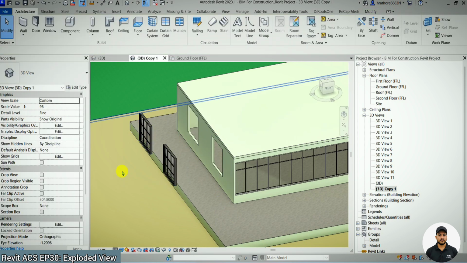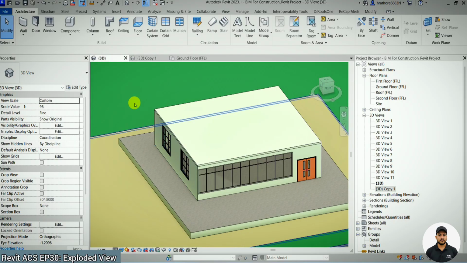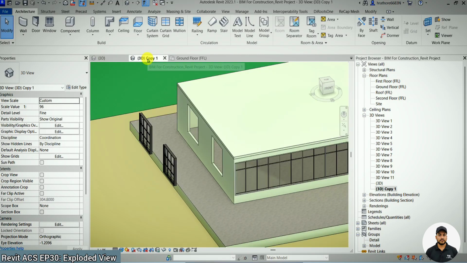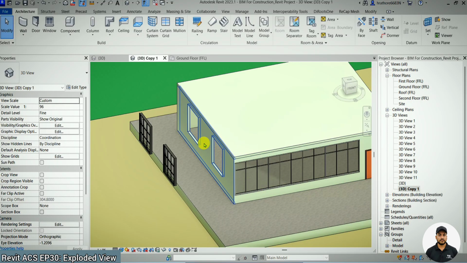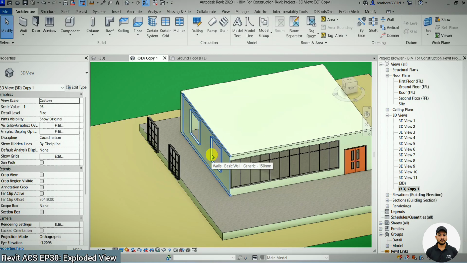If I go to my previous existing 3D view, as you can see here, the window is not displaced in this view. Why? Because we made those changes in the duplicated 3D view, and it is only view specific, so it will not affect our building in any way. It is just a view-specific thing for the presentation, so it only affects this particular view itself.